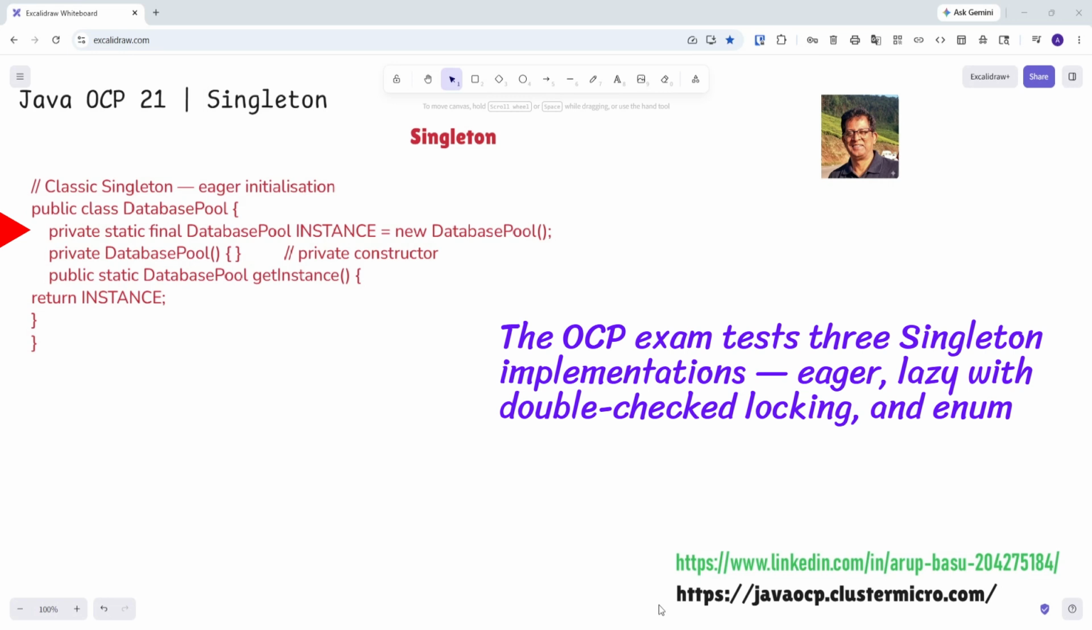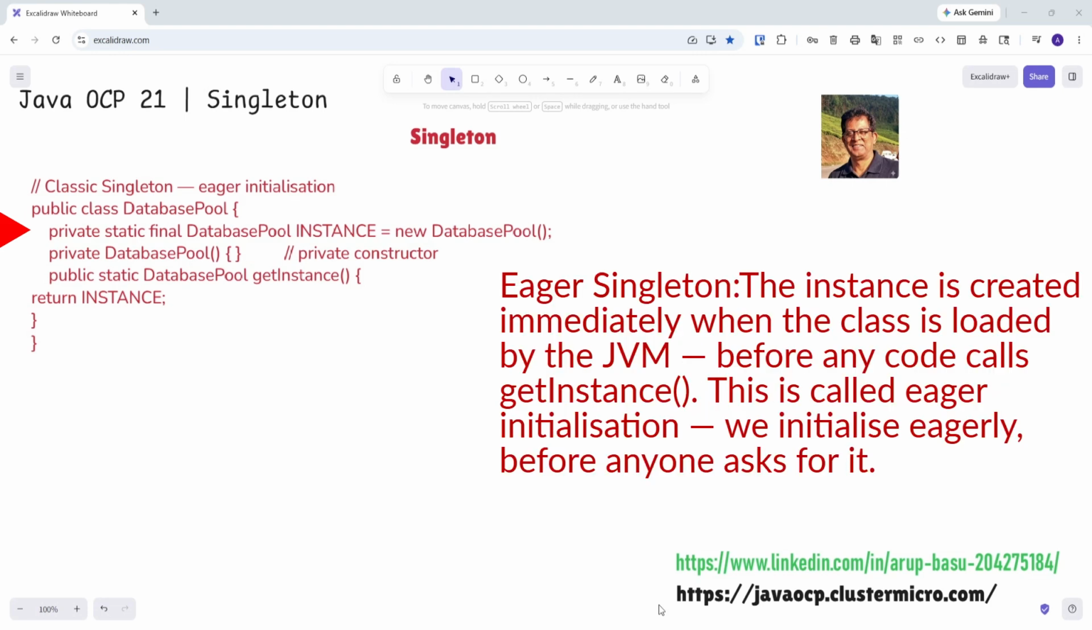If you see the code here, we have private static final DatabasePool instance equal to new DatabasePool. The instance is created immediately when the class is loaded by the JVM, before any code calls getInstance. This is called eager initialization. We initialize eagerly before anyone asks for it.